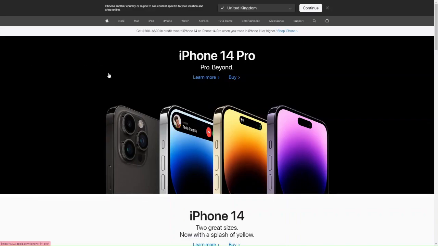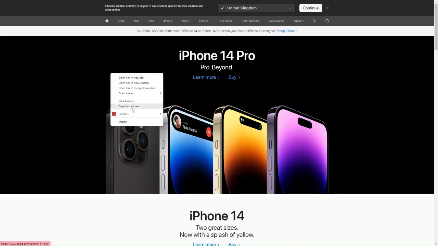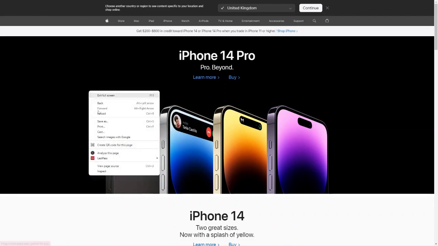And another great example of responsive web design in action is Apple's website. The Apple website also uses responsive web design.